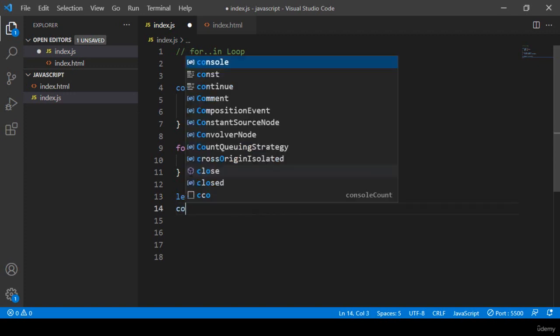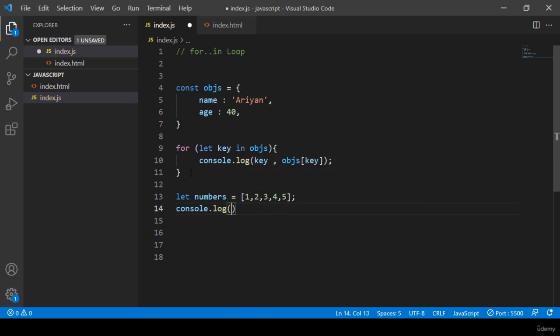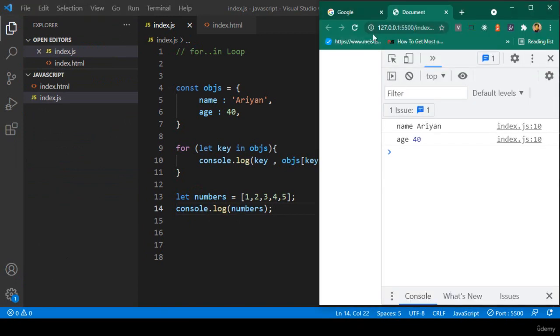If you print it, that is console.log, and into this console log if you simply print out this numbers, then it will display all our array values, which I have already discussed with you before. If you now click Save All and refresh it, you can see it now displays all our array numbers. So here we can also get our keys and all our values. You can also get this with the for in loop.